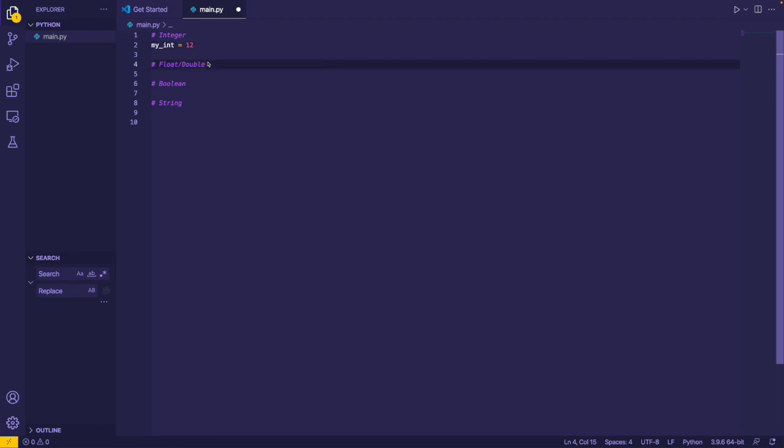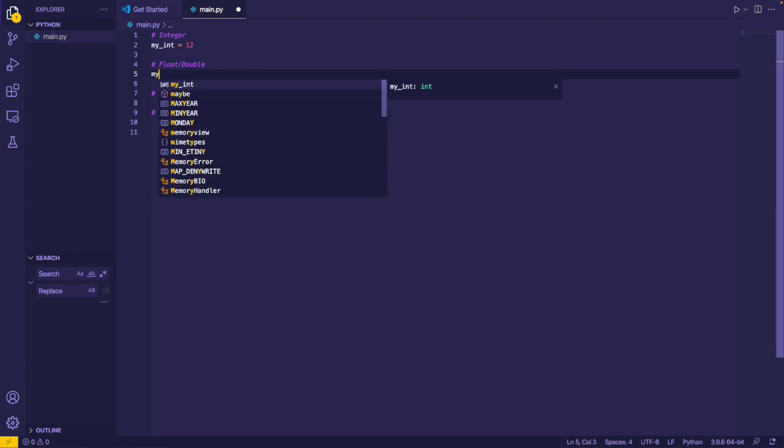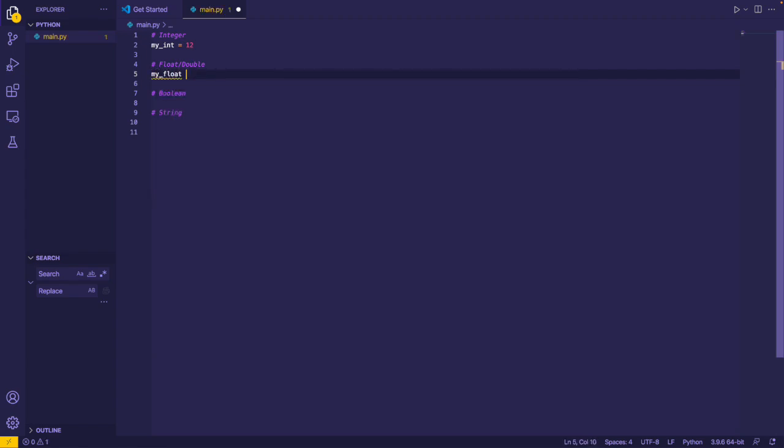Now a float is different from an integer because a float is practically a decimal. So we're going to call it myFloat. And instead of being a whole number like 12, it will have a decimal point and then another number at the end of it. So 12.5. This would be considered a float, or double, because it has a decimal point.